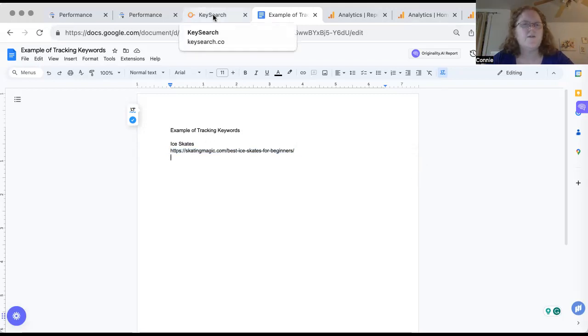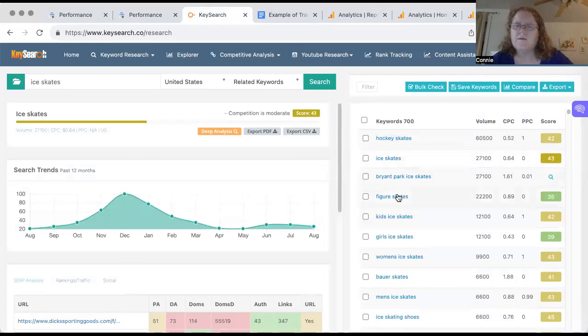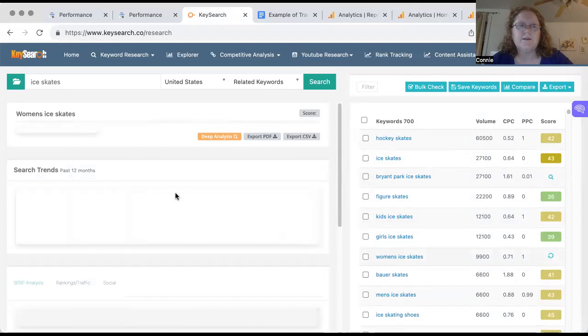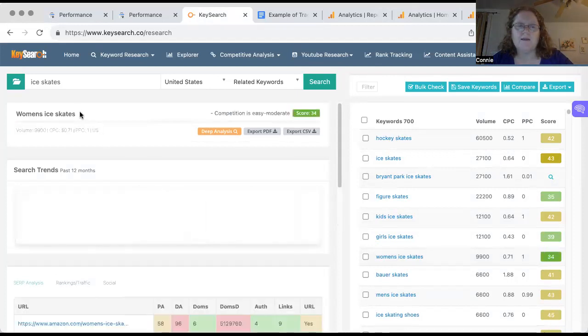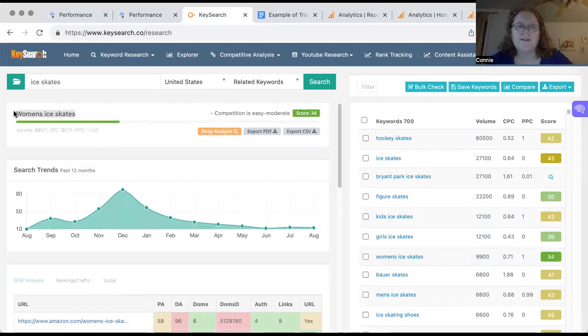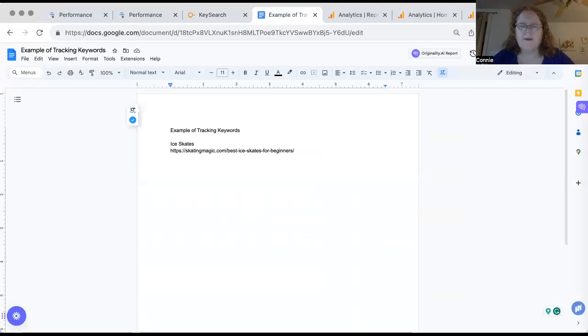Are there any other keywords? Women's ice skates. Okay, now some of my grammar police. When you put this in your story, your URL is going to have exactly that. Okay. So I might do this a couple weeks down, maybe once a month. You're just going to have to kind of figure out, looking at that calendar, looking at all the things, what works best.